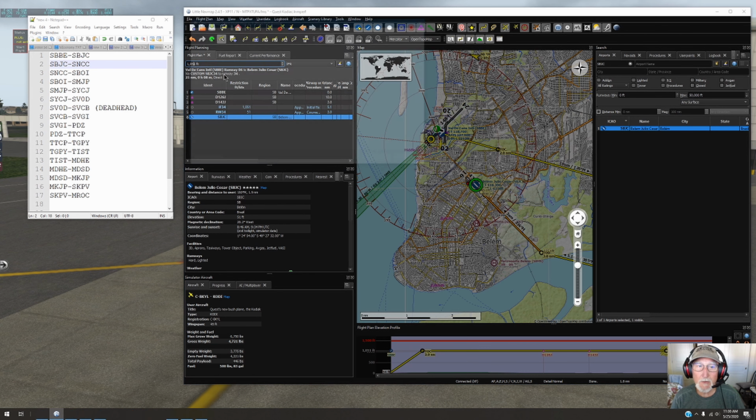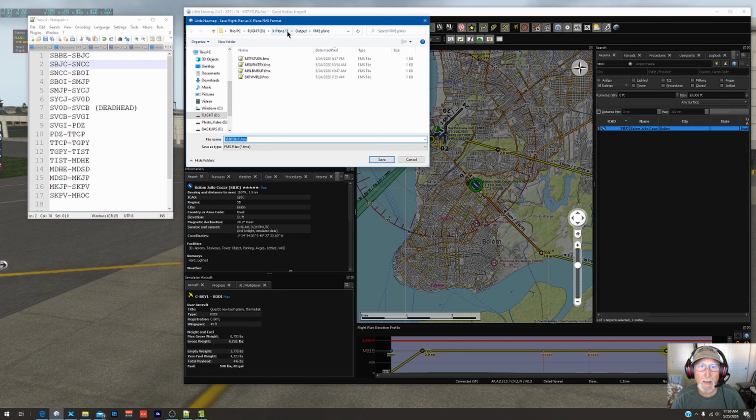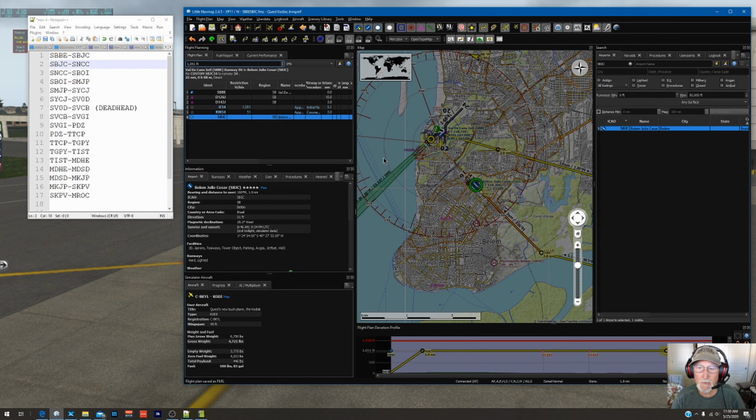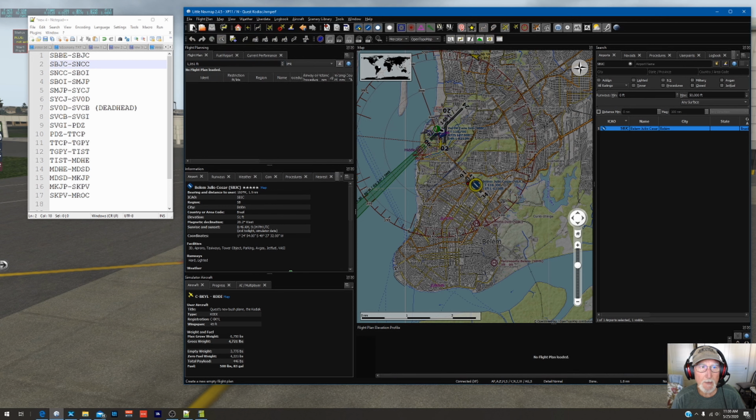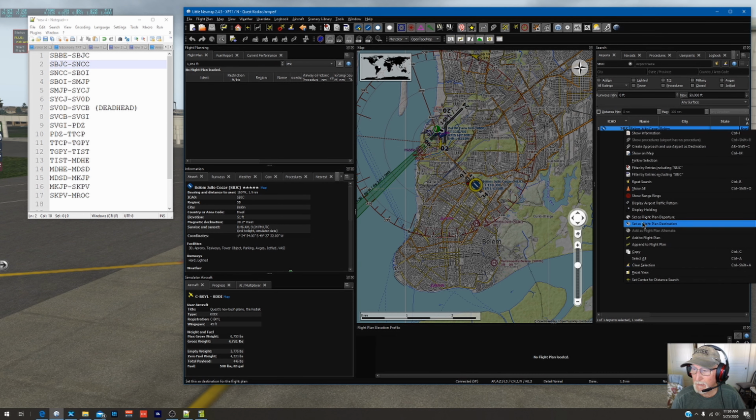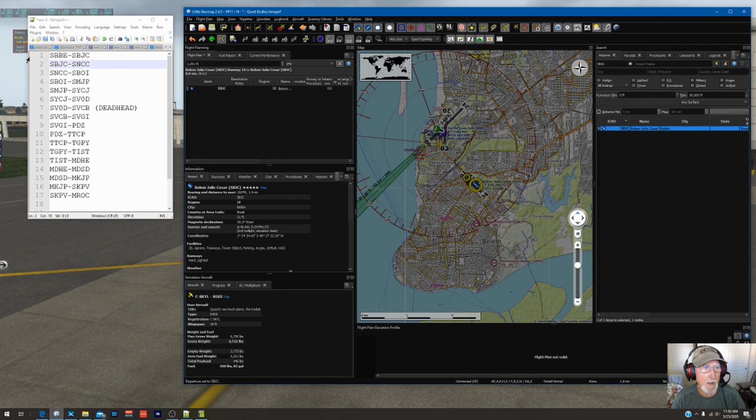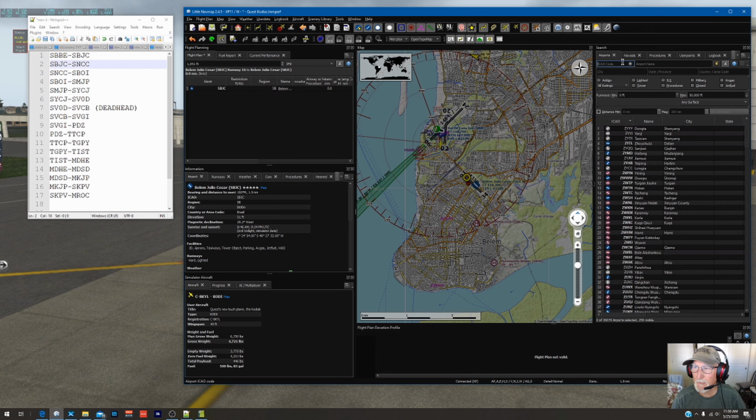I've already defined this to go into the X-Plane output FMS plans, so click on that to save that, and we've got the first one. Now the next one's really easy. All I have to do is new flight plan. Our destination is still here, but that is now our departure, and we've got SNCC is the next flight.